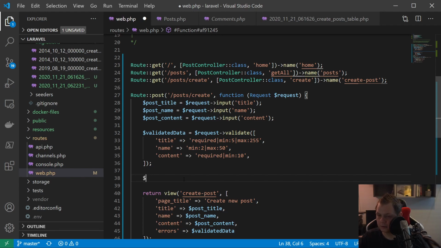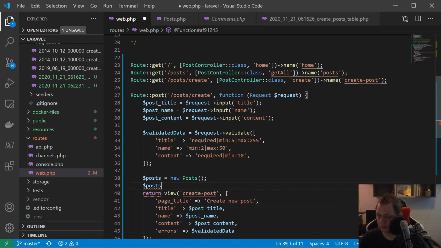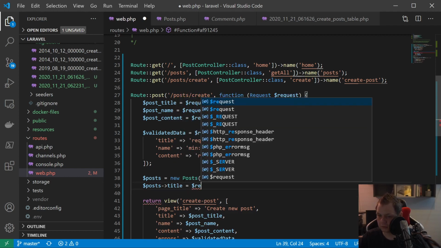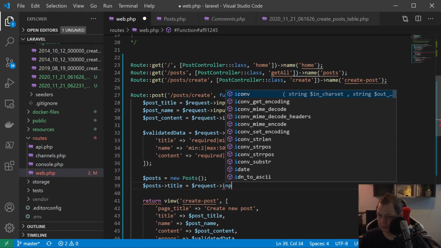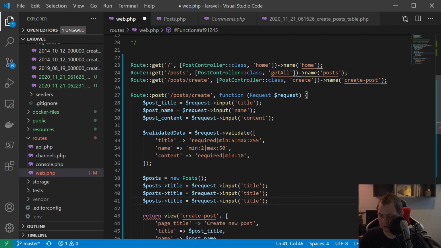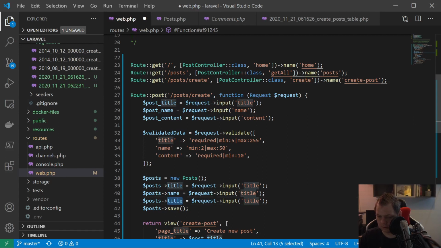and say post is equal to new post, and inside the post here its title is equal to, and what it's equal to, it's the input and then the title. And we just copy this 3 times and say post save when we are done. Then we need to say name and content here, and we can replace the title here again with the name and the content.